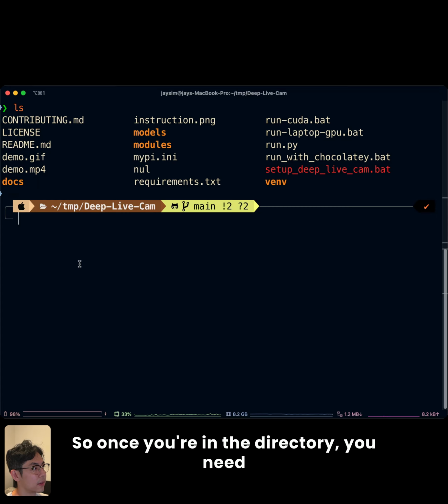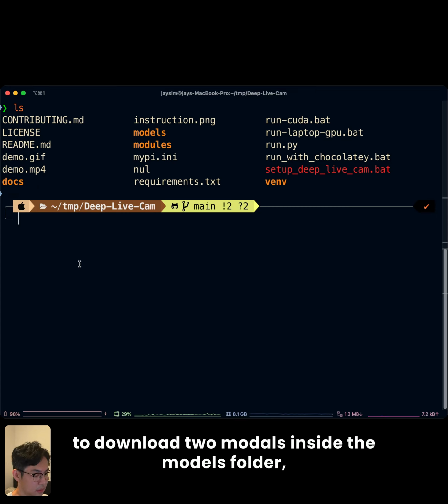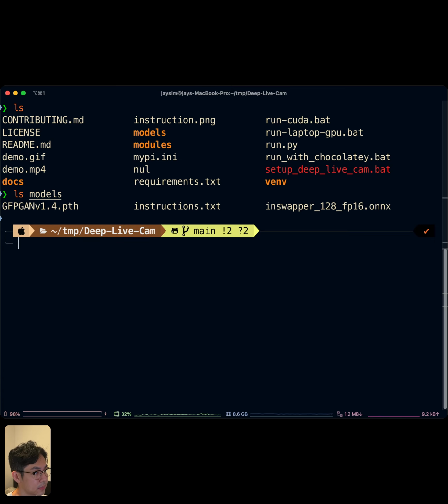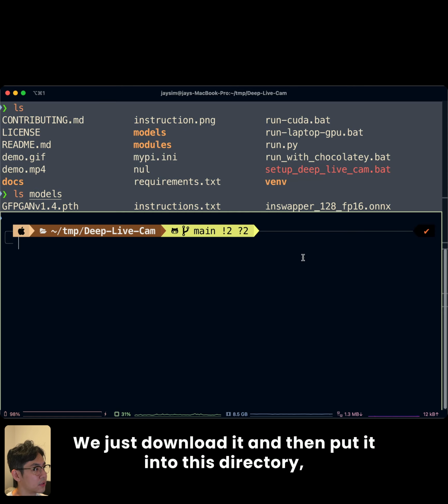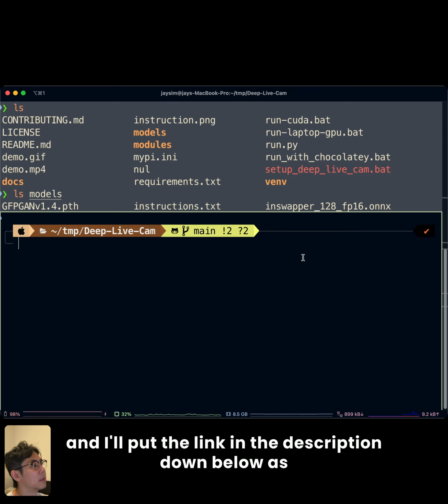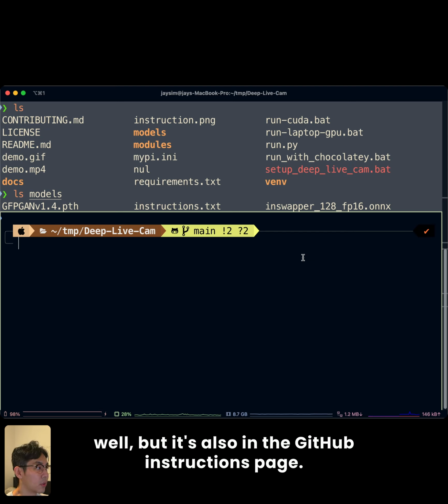Once you're in the directory, you need to download two models inside the models folder, which is this one and this one. It's very simple. You just download it and then put it into this directory. I'll put the link in the description down below as well, but it's also in the GitHub instructions page.